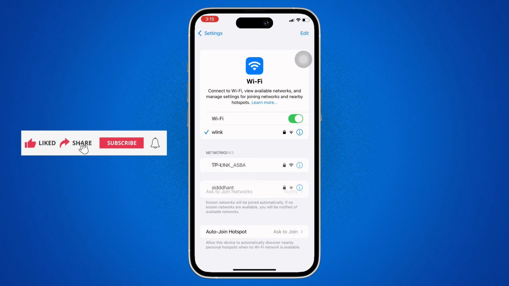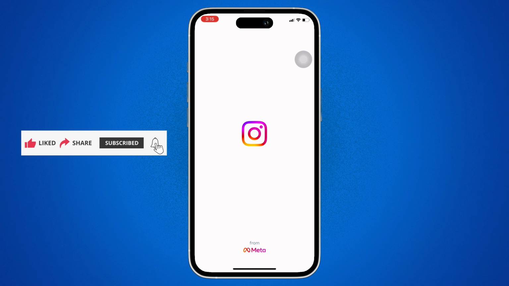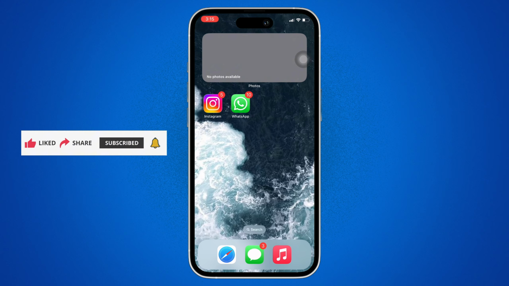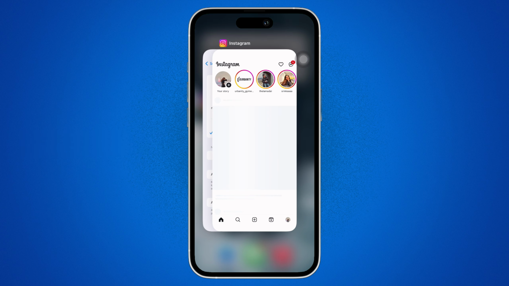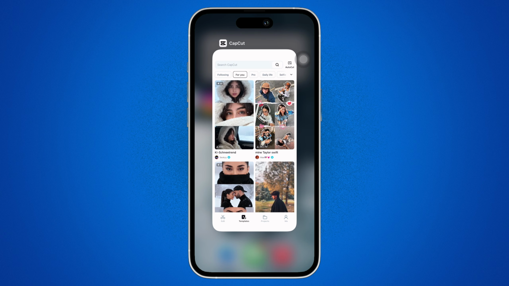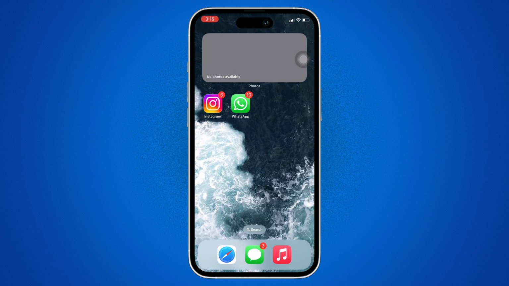Also, you can then go ahead and try to force quit Instagram. So open Instagram and swipe up on your screen and then close Instagram along with all the apps running in the background. Once force quit, open Instagram again and see if that fixes your issue or not.